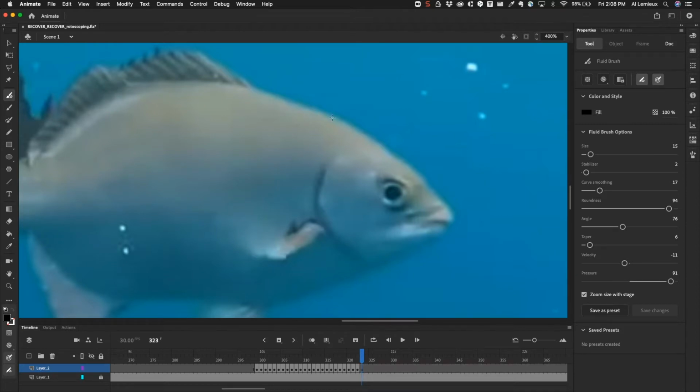Again, it takes a little while to get used to drawing with this. This brush is way too big. I'm going to bring this down. You may have to draw more than once. And again, I think this is too big. Maybe like 2 would be fine. We'll try that again. It's a little better.